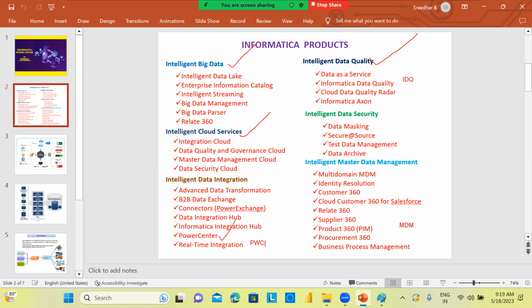Power Center it is. If you want to work on cloud, then we require IICS, Informatica Integration Cloud Service. This one is cloud integrations, and this one is on-premises integrations. And this one is called cloud integrations.